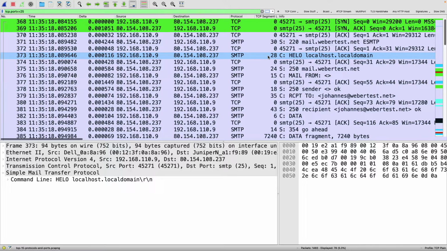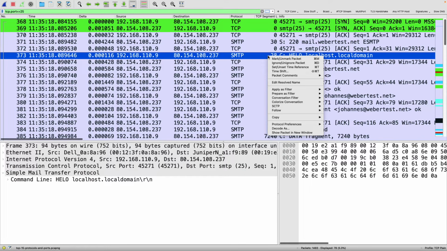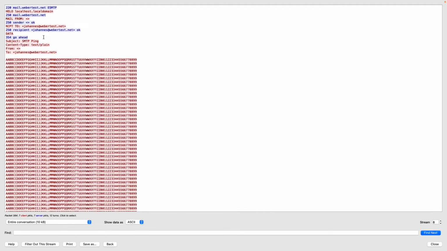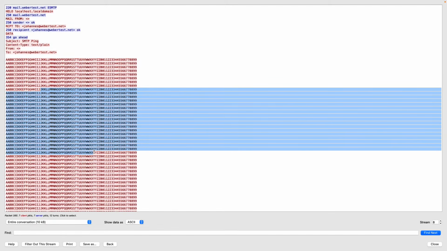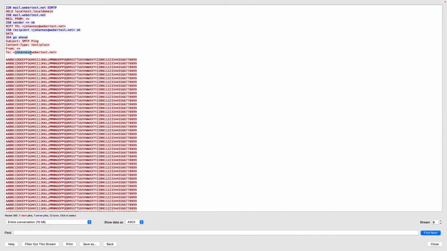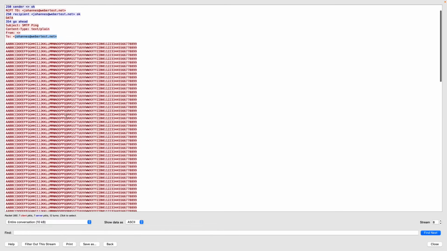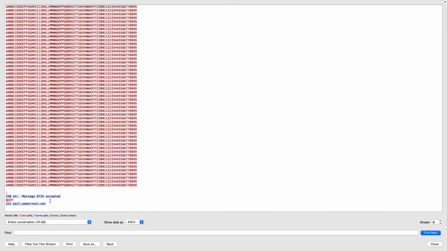Now, to make this a little bit easier to read, if we just right click here, we can come down to follow TCP stream. All right, so here with our follow TCP stream, we can actually see all of this data in one place, just like we could with Telnet. Now we can actually read this email. Now, this is just a test email that was being sent out. It's just something to take a look at. And we can see the email address that it's being sent to. After the email is sent, we can see, okay, the message was accepted. We'll go ahead and quit, and we're going to sign off.